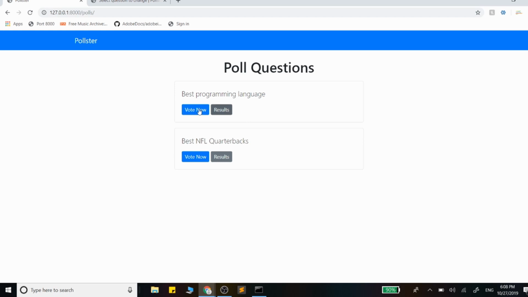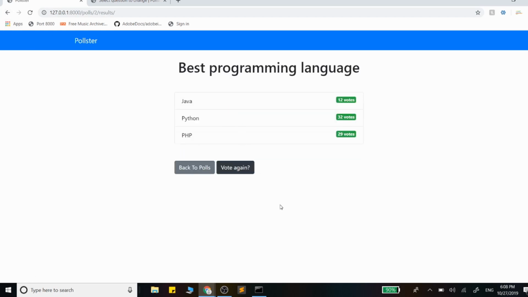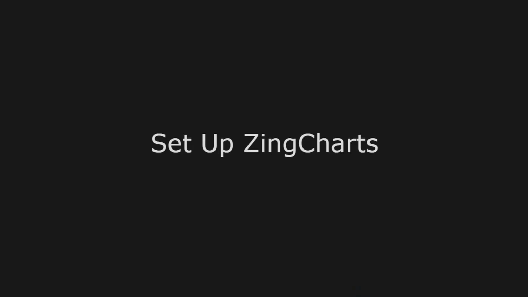Okay, perfect. So looks like our app's set up. We can vote on these questions and we can view the results. So we should be up to date here. And what we want to do is add a chart right underneath here, so it'll actually present a bar chart here to graph these out. So that'll be the next thing we'll handle.